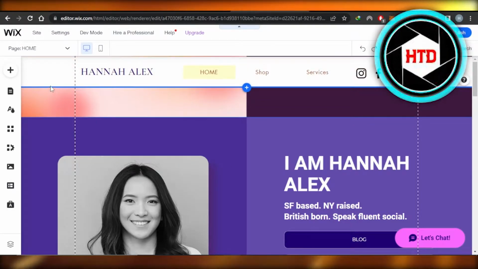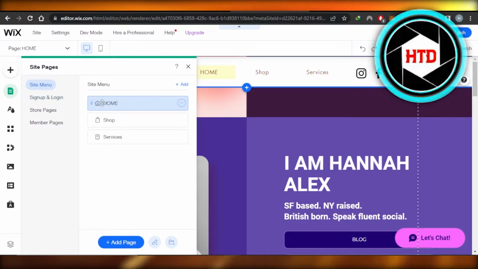In order to add a new page, you're going to navigate to the second option given at this side of the screen, which is menu and pages. Click on it and then it will allow you to add a new page. You can see we have add a page option right here at the top, and we also have an option right here at the bottom.